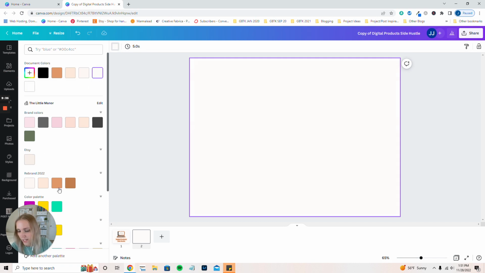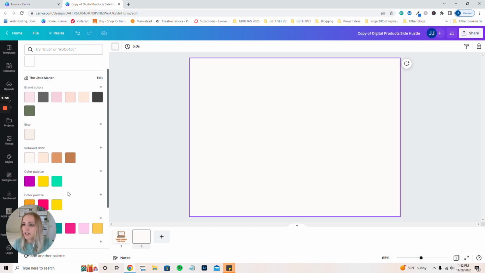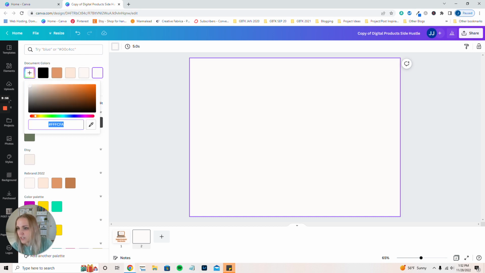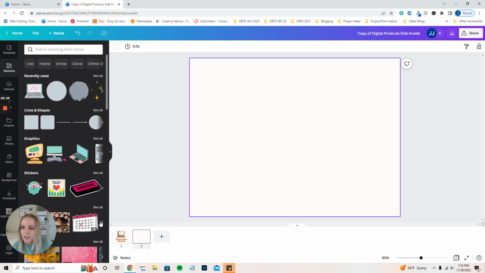Down here you have your brand colors, any color palettes that you have added, which is also a Canva Pro feature only. So if you don't have Canva Pro, I don't think you can add your own color palettes, but you can see what colors are in this document, or you can go here and enter any color code that you want. Another really helpful tool is you can pick a color from your design. So you can just click this little tool right here and then go grab a color from literally anywhere on the page, and then it'll make your background that color.